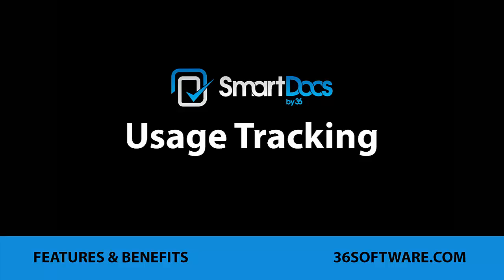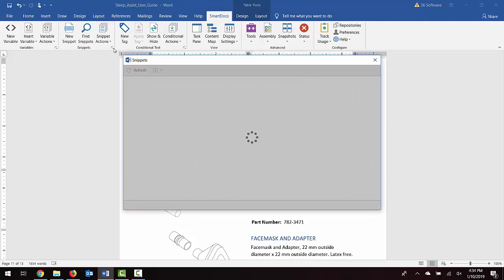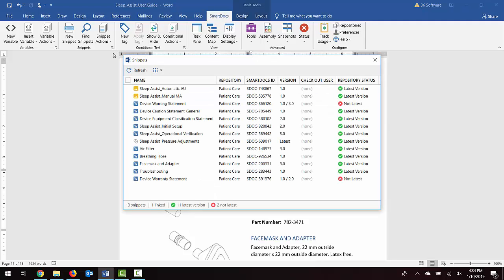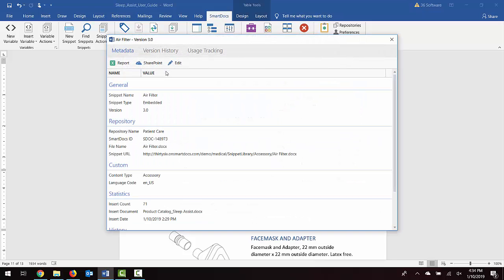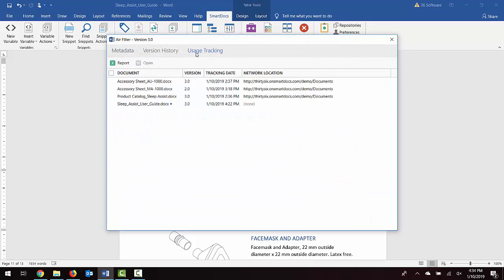Can we track where content is being used and by whom? Track snippet usage in order to know which snippets are being used in which documents. You can also find out which versions of snippets are currently in your documents and who is using them. Review usage history from the perspective of a single snippet.